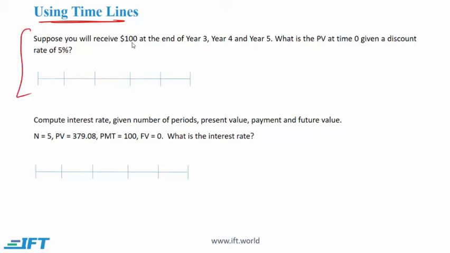Using timelines, we've already introduced the concept of timelines, but I just want to emphasize a particular point here. Suppose you'll receive $100 at the end of year 3, 4, and 5. So in our timeline, this is point 0, which is now. This is 1, which means the end of year 1. This is end of year 2, end of year 3, end of year 4, and end of year 5. So we'll receive $100 here, here, and here.